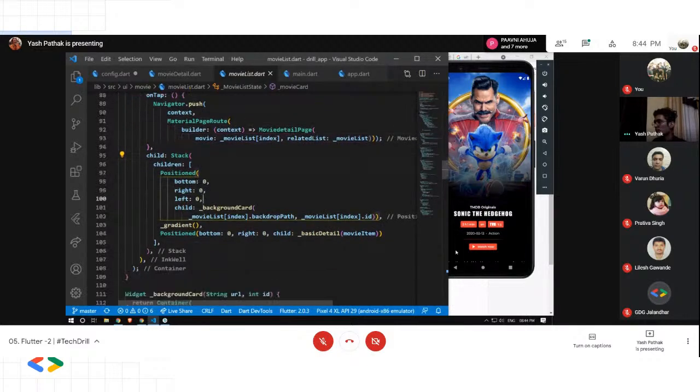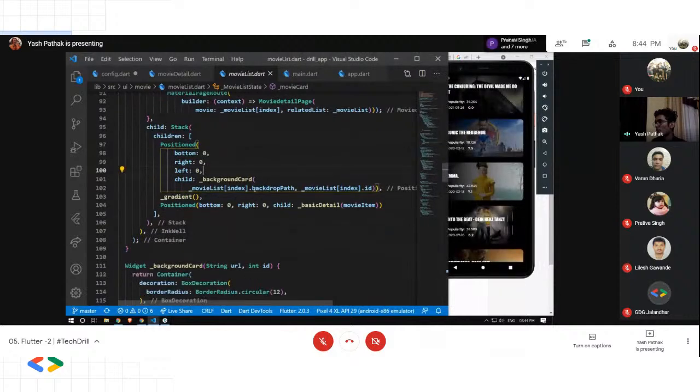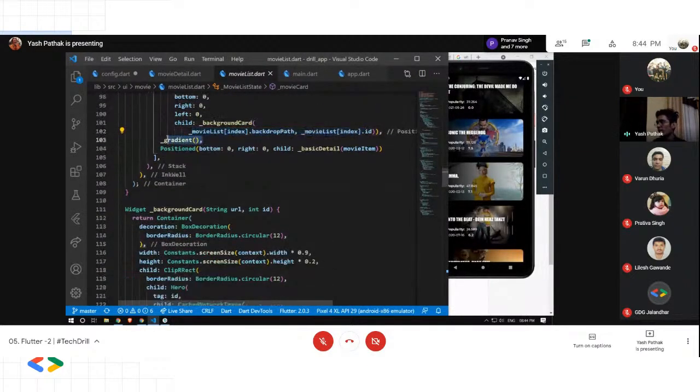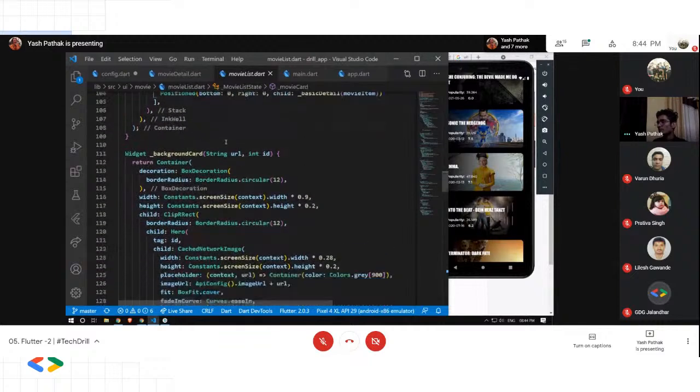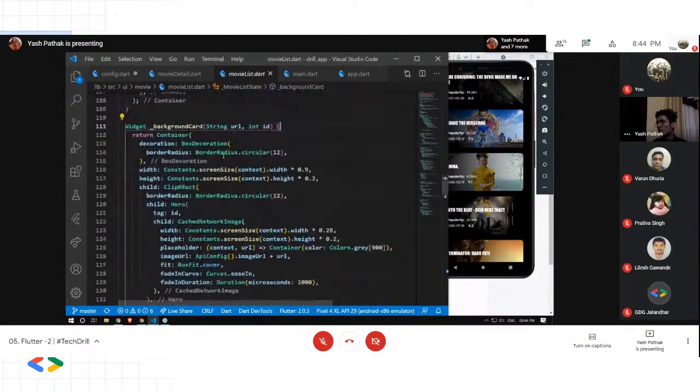Then I have a stack. I have a background card. In background card, I have movie index, movie list, and I have a gradient. So again, I'm using a gradient of what? I'm using gradient of again transparent and black color. Okay. Then there's background card.